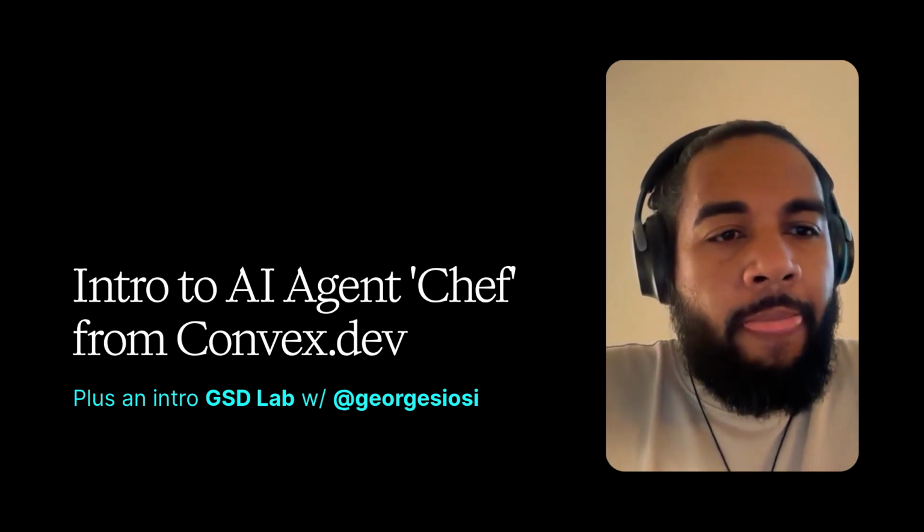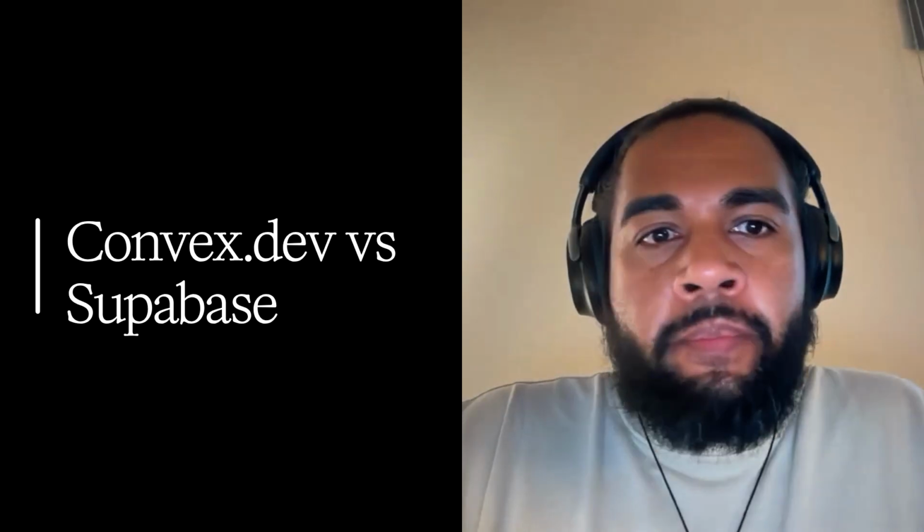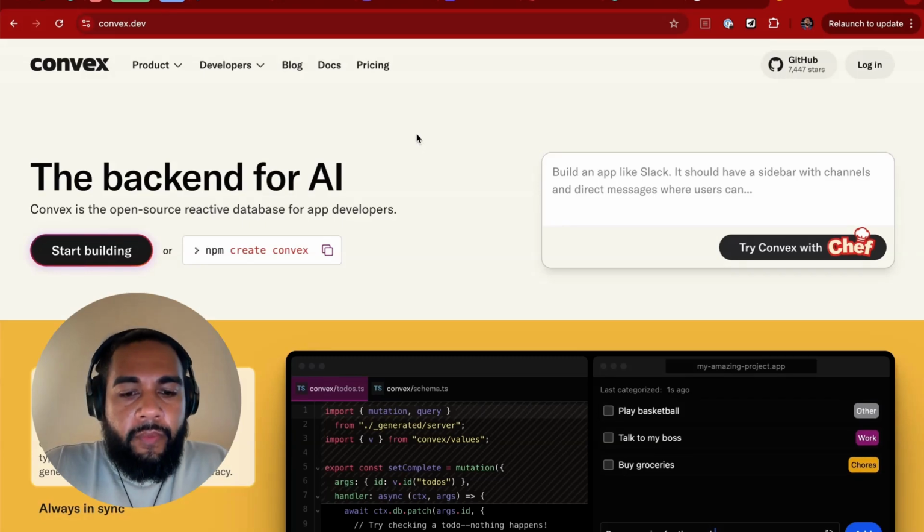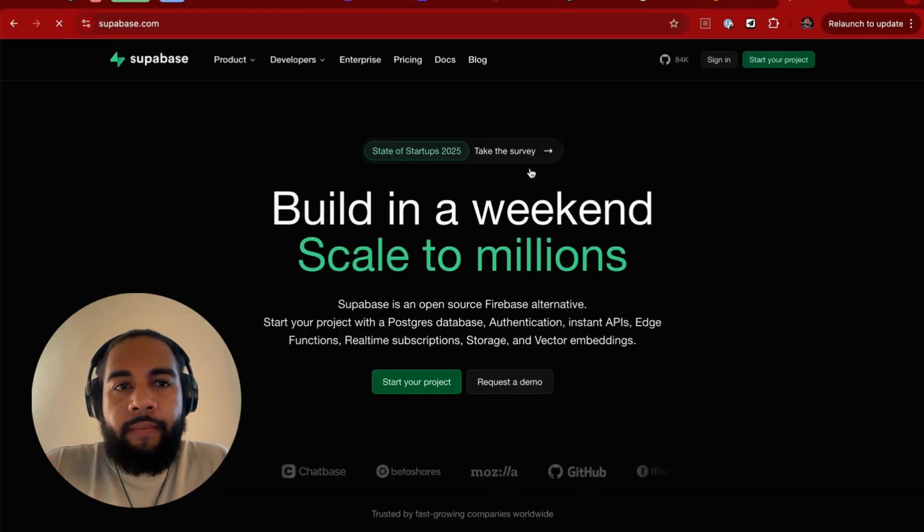George C.O.C. Samuels here. And today I'm just going to take you through Chef Agent, which is essentially an agent that has been released by the guys at Convex.dev. So if you're not familiar with Convex.dev, they are an alternative to popular database service providers such as Supabase. So this is Supabase.